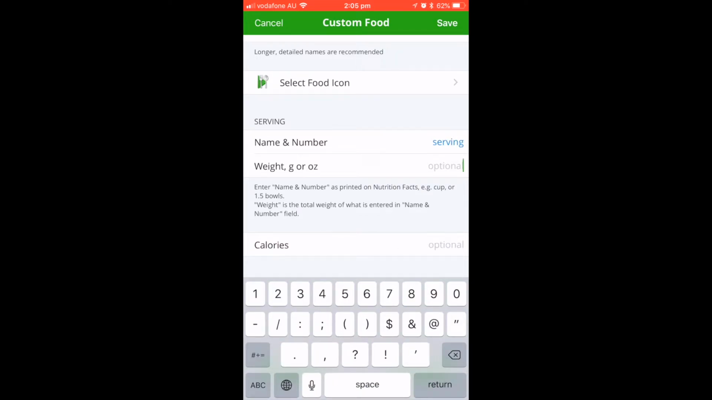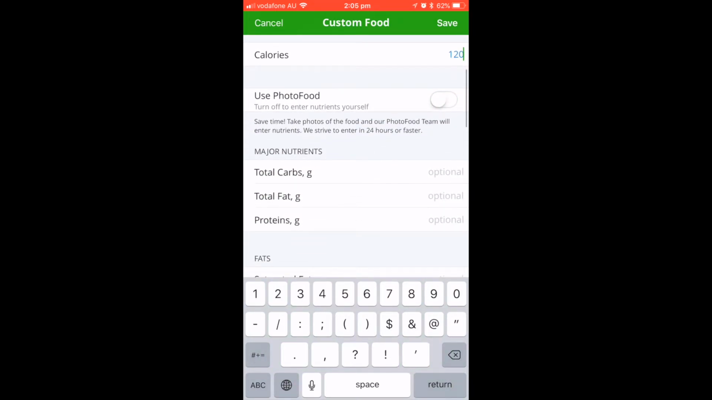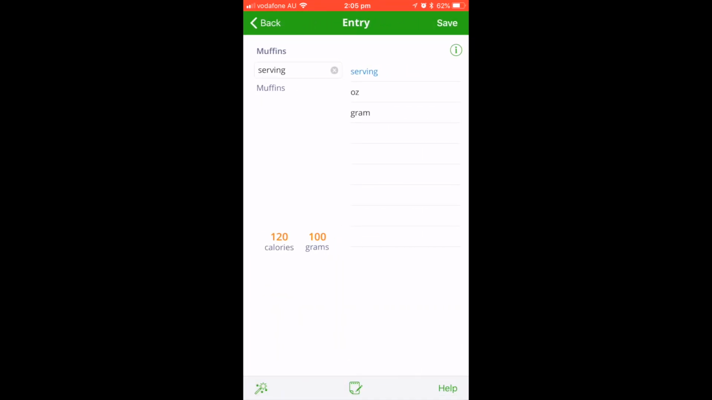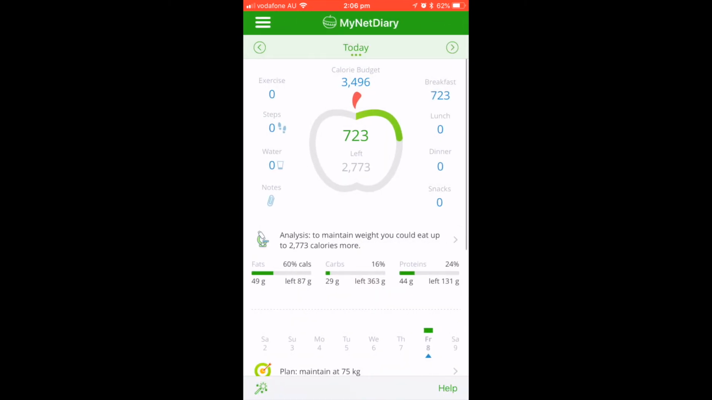Then for the weight, if it's per 100 gram, put in per 100 gram. It's probably the easiest way to stick to it. And then you can say the calories per 100 gram is whatever, 120. I turn off photo food most of the time so I can put the information in myself. So carbs, 35 gram, fat, 6 gram, protein, 6 gram. Cool. Scroll down. There's lots of extra information there you can add. You don't have to. Then go done. Tap the serving. If you had 2 muffins, just put 2. Tap serving, 240 calories, save, and there you go.